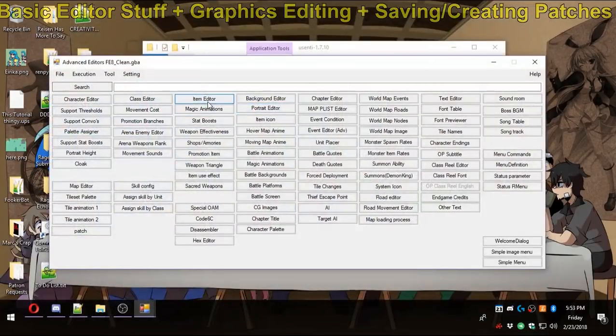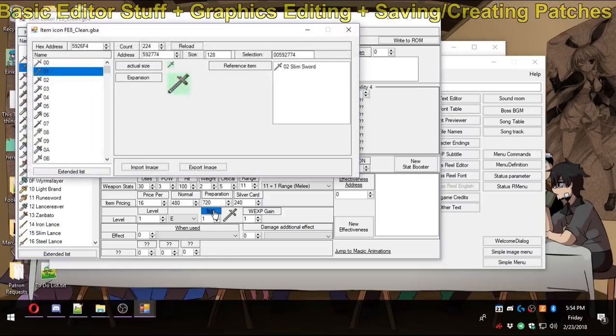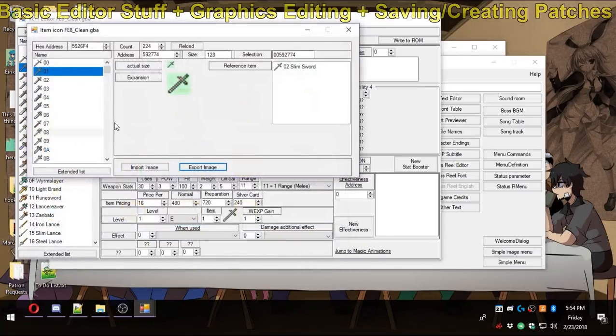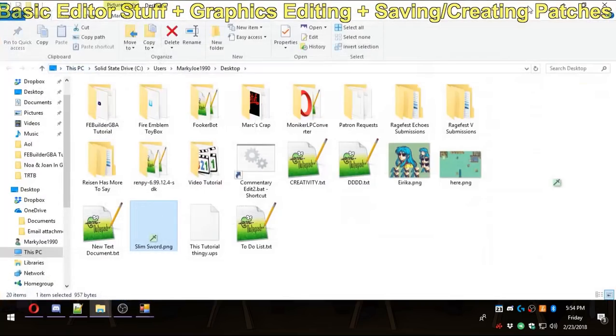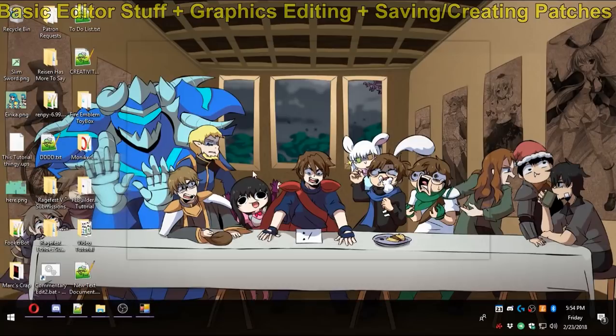So there's other graphics you can edit. You kind of just edit them in the same fashion. Like, for example, let's say you want to edit the slim sword. You want to go to that. You want to click this. And I think you want to export the image. Yep. Slim sword. And then you do the same fashion. You don't mess with the palettes, though you can if you want to. The game will accept that.